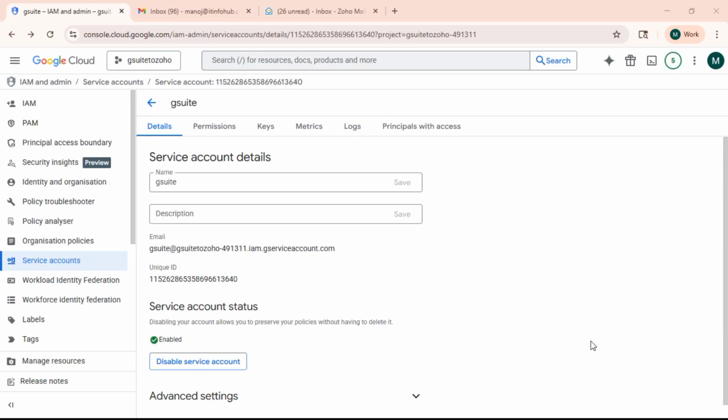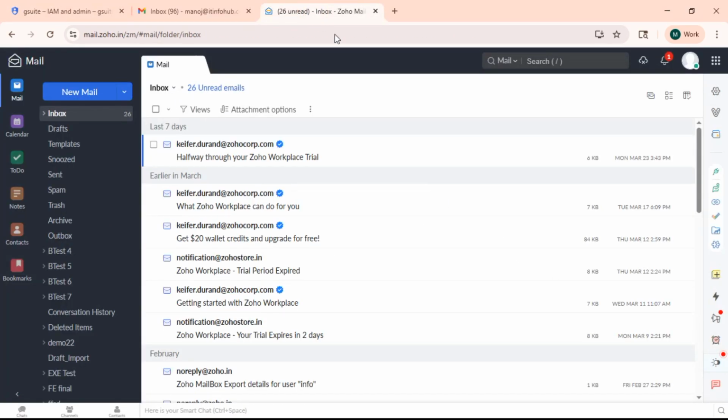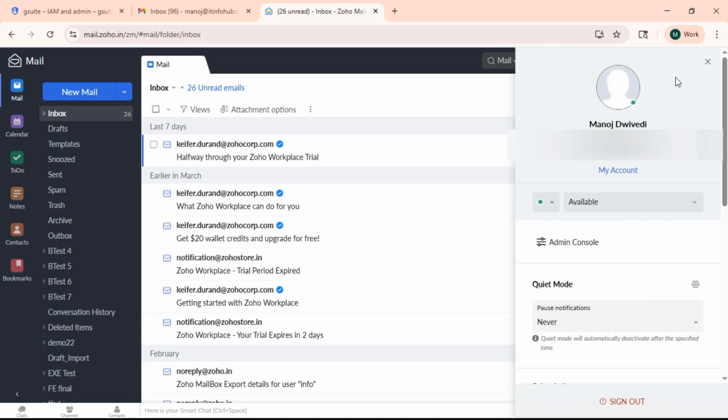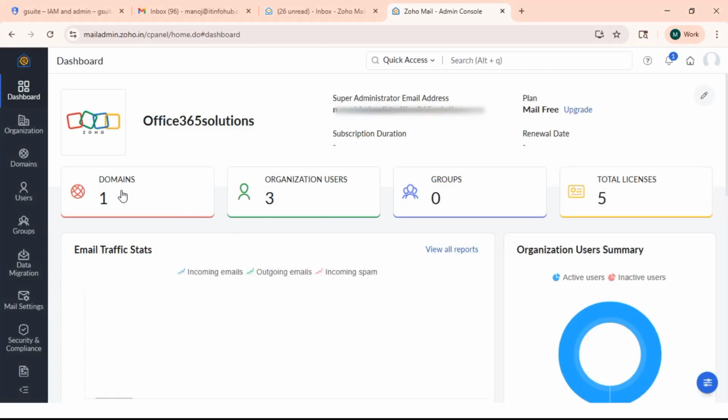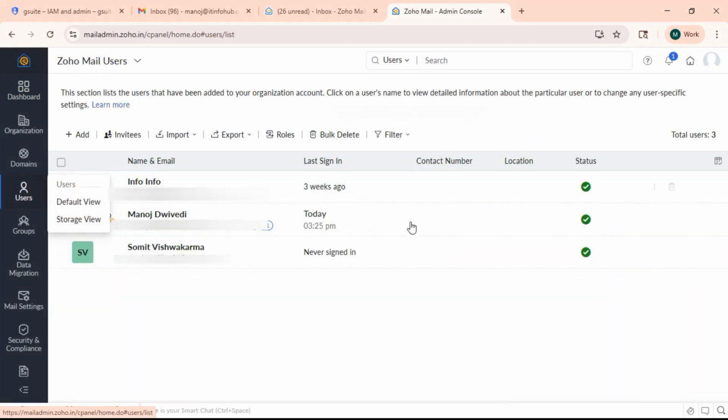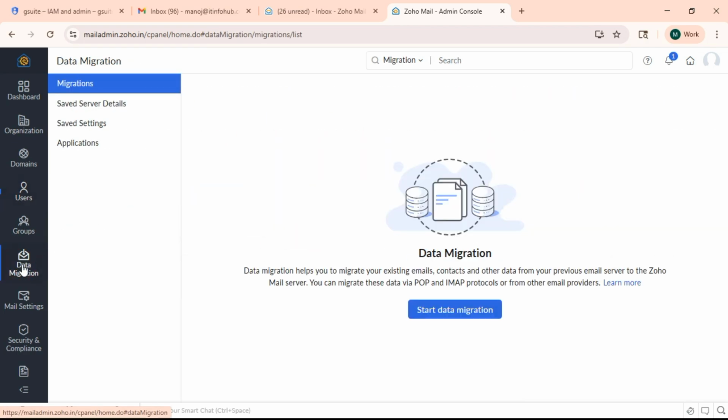So now we need to go to Zoho. Go to Zoho Workspace, click on profile and then go to admin console. Then click on users. If you haven't added users yet, you can add them from here by clicking on the add button. Once your users are ready, go to the data migration tab and then choose the start data migration button.